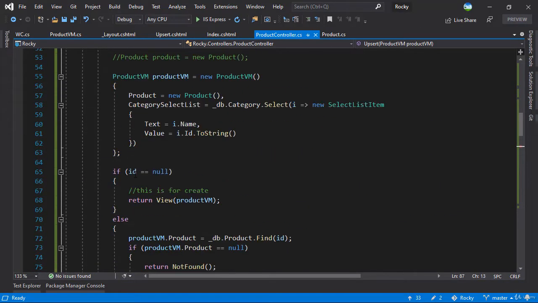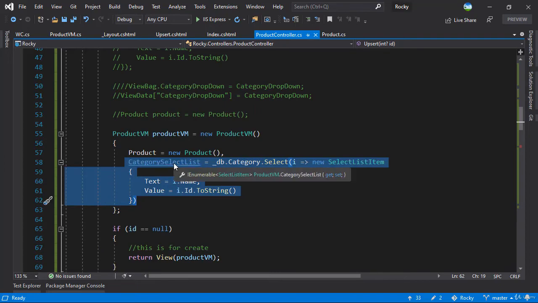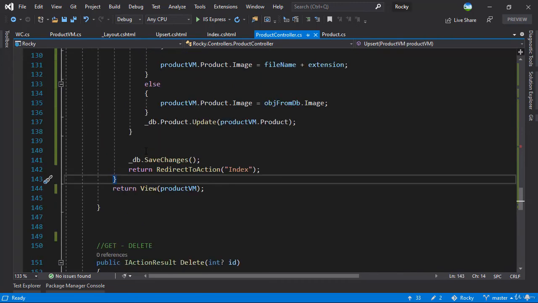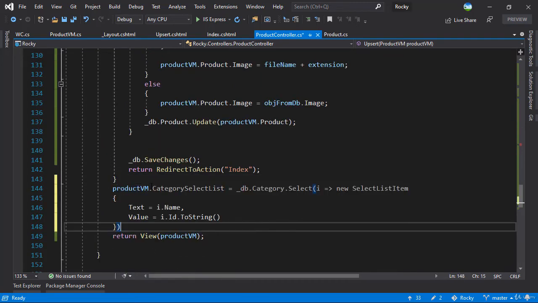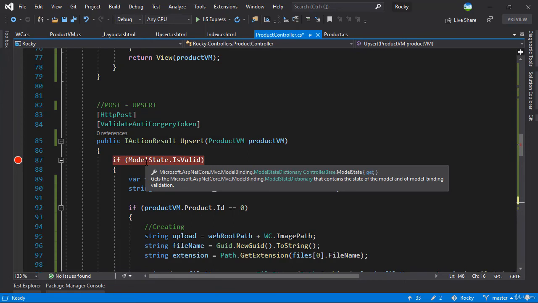So what we will do is what we are doing inside Get. Here we are setting the product view model, the category list. We'll copy this, we'll get down here, and before we return back, we will set the product view model dot, we will paste it to reload all of the dropdowns if the model state is not valid. So this is how you should always debug if you are trying to post something and you get an error message, most likely there is a chance that your model state is not valid.